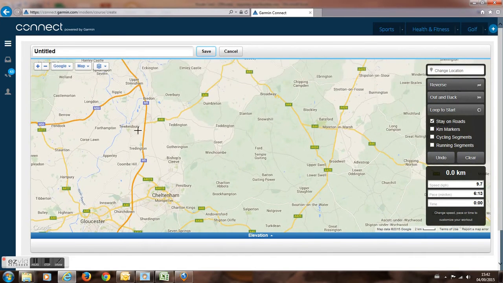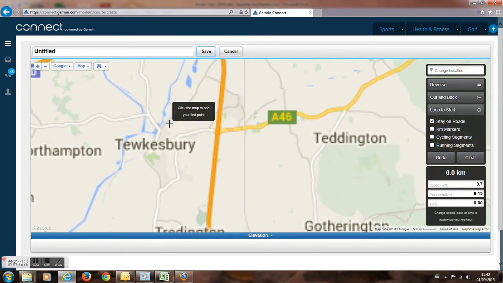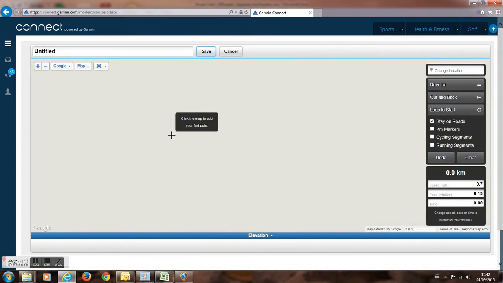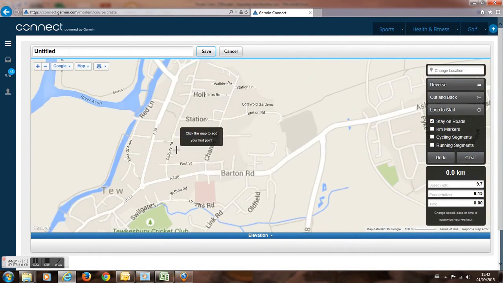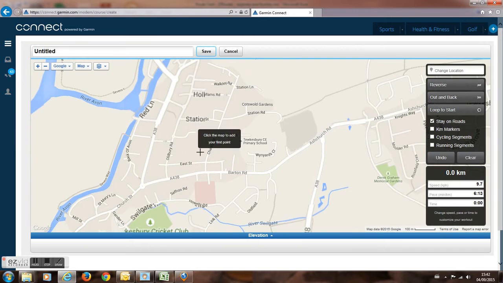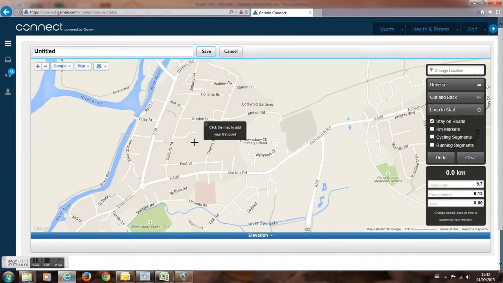Okay, so we're dragging the map around, trying to find Tewkesbury. You can zoom in and out using the scroll button on your mouse. Okay, so we're looking for Cascades, and if we zoom in on Tewkesbury, you can see Cascades, the little wiggly S. So we click on there, that creates our start point for the course.